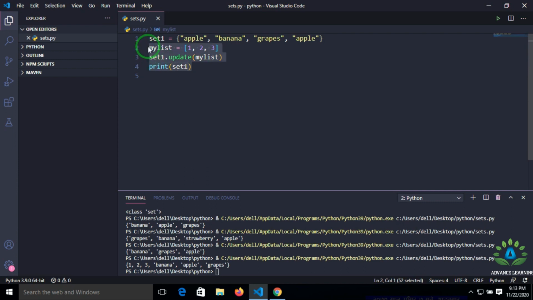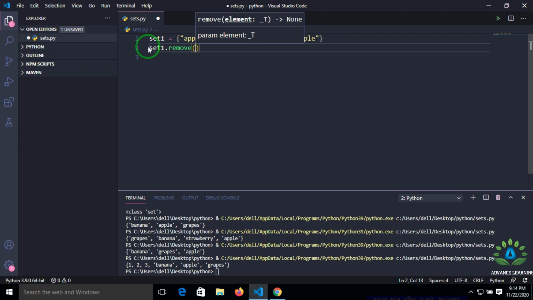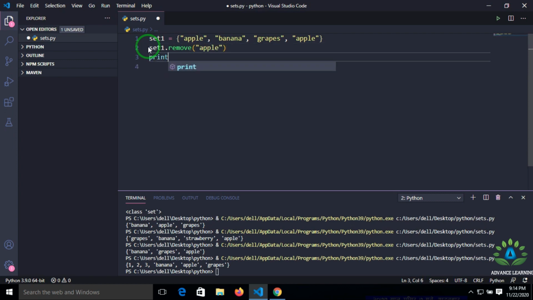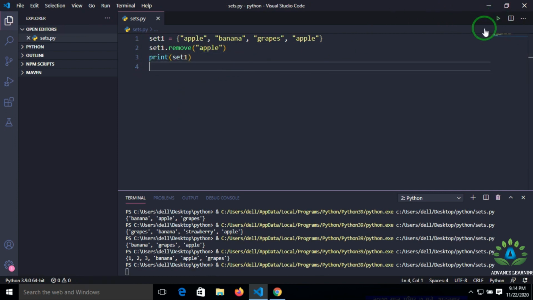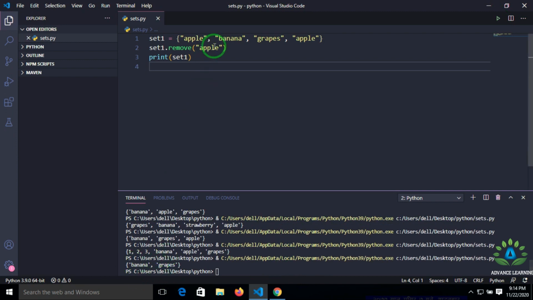You can also simply remove elements inside the set by using the remove method. You simply give the remove method, and inside the remove method you give which element you want to remove. If I want to remove the apple here, now I print this. Let me see what will happen. As you can see, the apple has been removed from this set. So it is so simple to remove elements in the set.